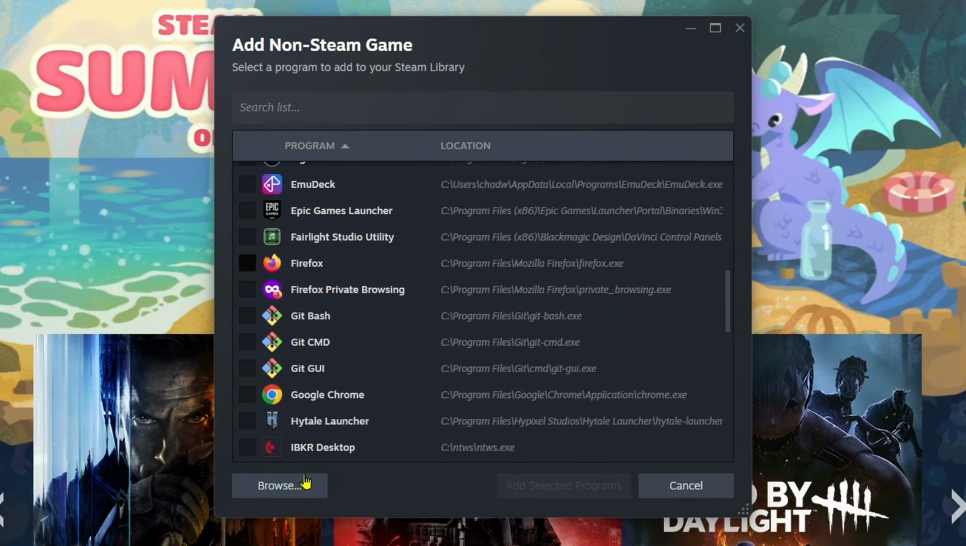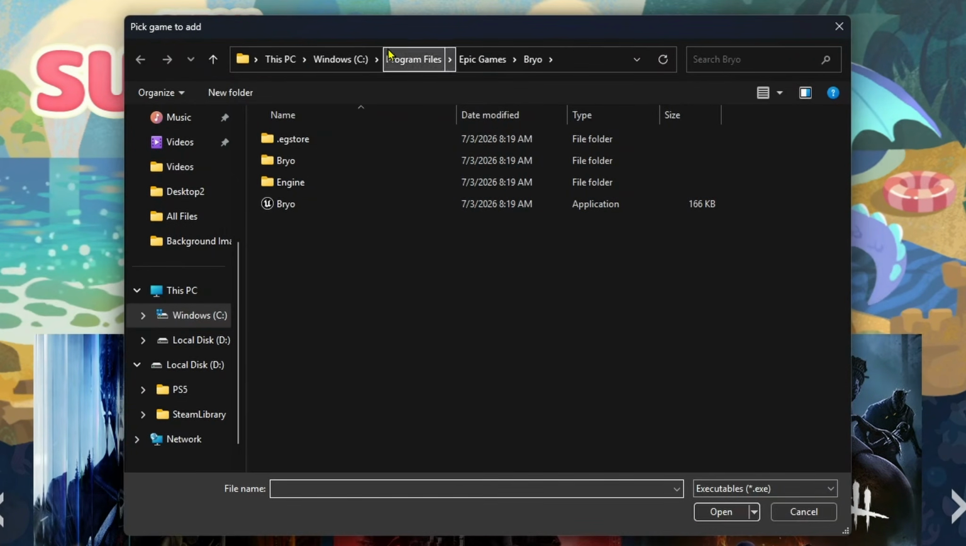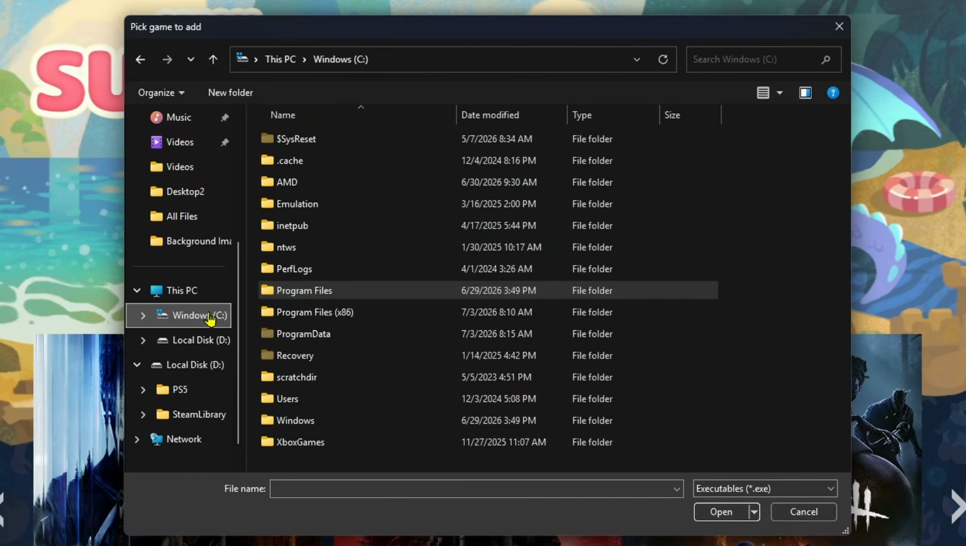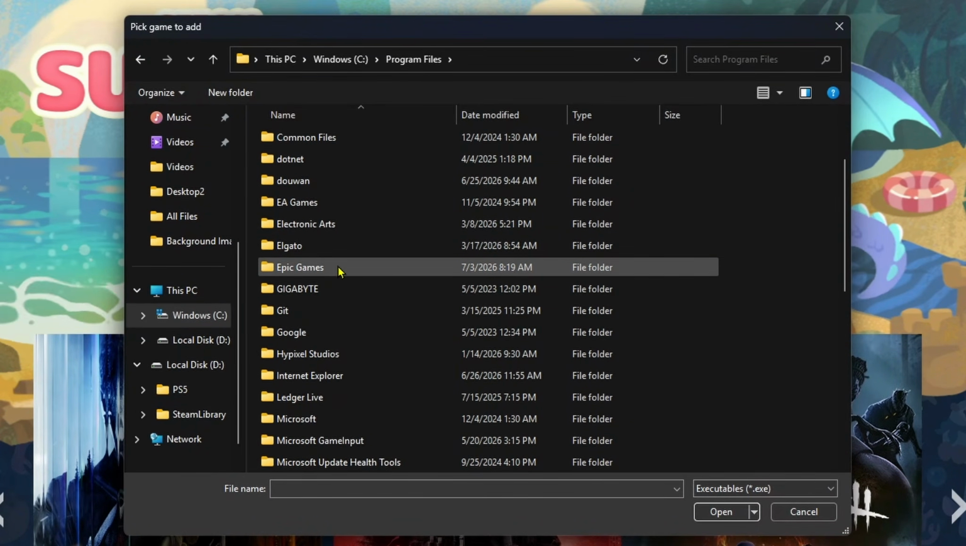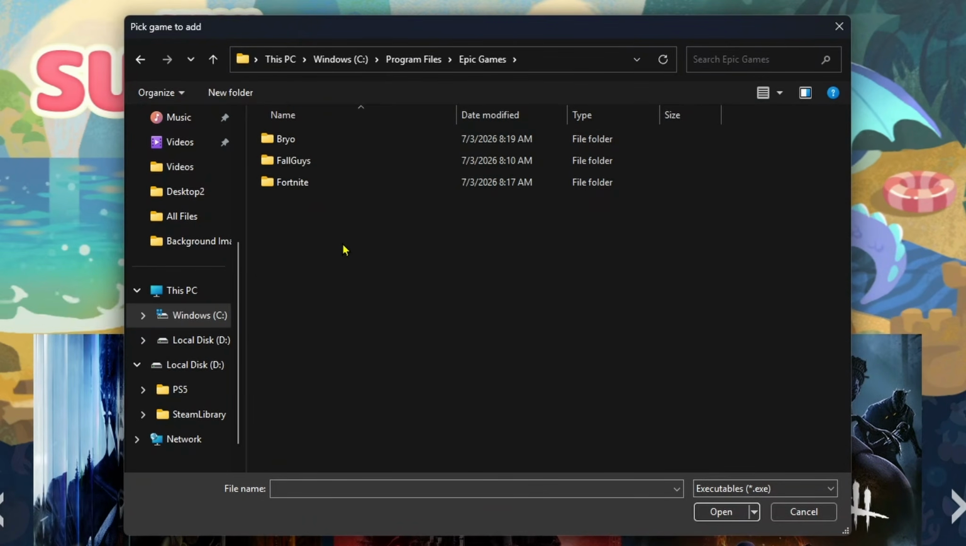Now if you can't find it, we're going to go to Browse in the bottom left corner, and then you'll want to find the game application. So in my case, it's on my C drive, so I'm going to select it right here. And then I'm going to go to Program Files. So what you'll want to do is have a look through Program Files or Program Files x86, and then try and navigate to where the game would be.